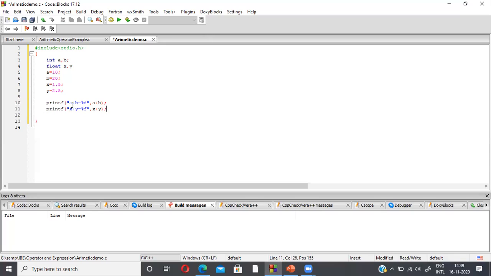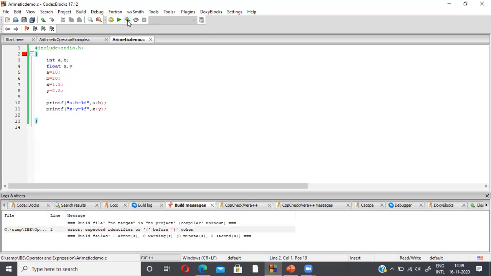We'll run the program and check the result. What will get printed? a plus b equal to 30, x plus y equal to 4.0 will get printed. We'll run the program and check the result. There's an error, I just forgot to give the void main. So the void main function has to be added. It's a main function. Should not make that mistake.